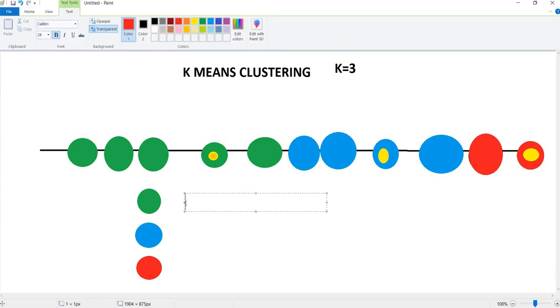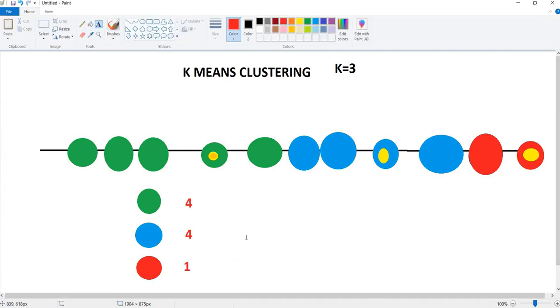So green colored circles, we have around 4 green colored circles. So that is our distribution right now. After having 4 green colored circles, we have 4 blue colored circles. That is fine, and only one red colored circle. So now the problem is, even though I have taken 3 clusters, the variance is not good.